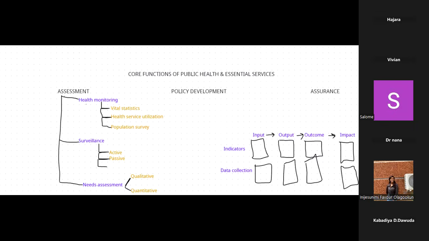Let me give an example using something common. For instance, the functions of McDonald's. Their function is to prepare food to serve customers. That's their function there. So in public health, we have core functions, and there are 3.